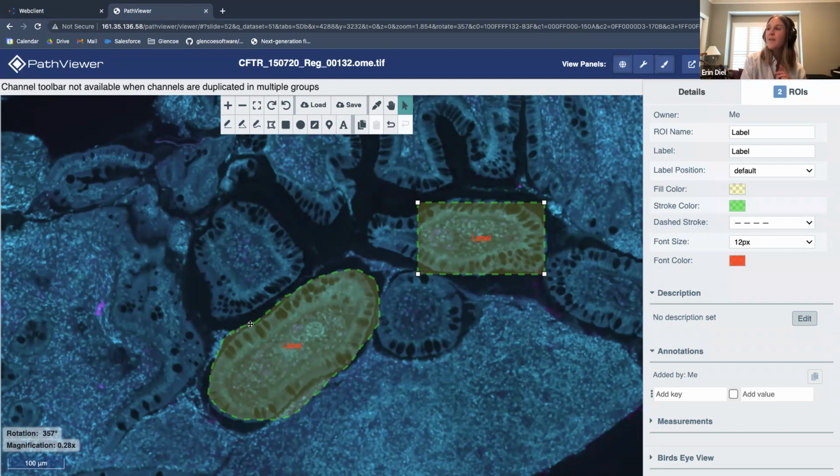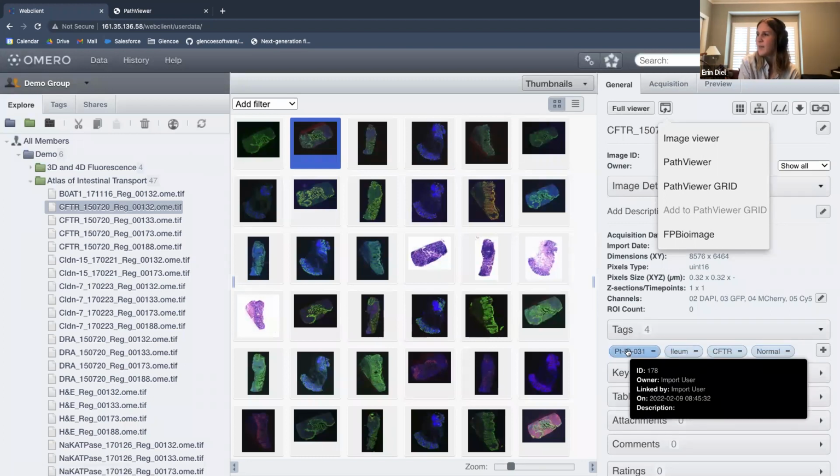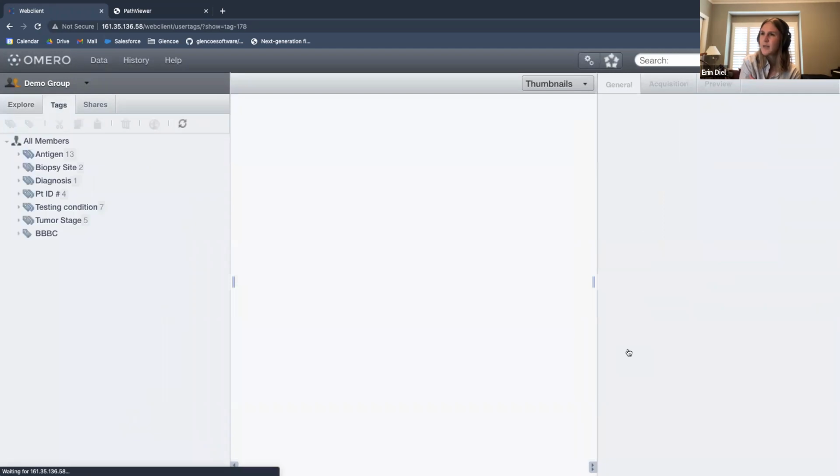Okay, so I have another example of doing annotations where potentially you have multiple images that you want to annotate at the same time. And so this brings us into another sort of parallel product of Pathviewer, which is called Pathviewer Grid. Okay, so I'm going to go back to the web client, and I'm going to go to my patient ID that I had earlier, patient ID 31.